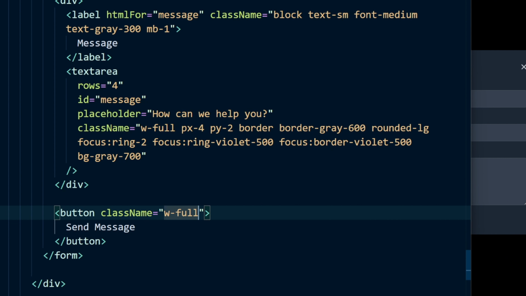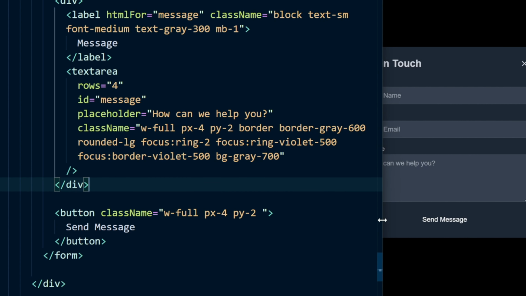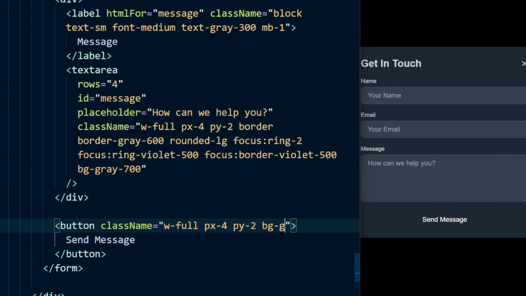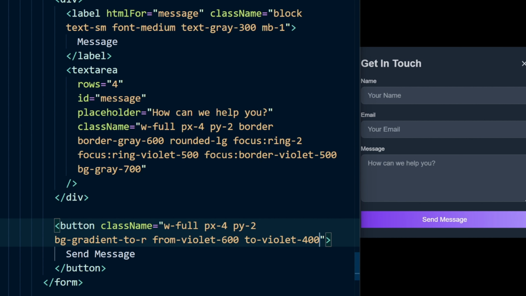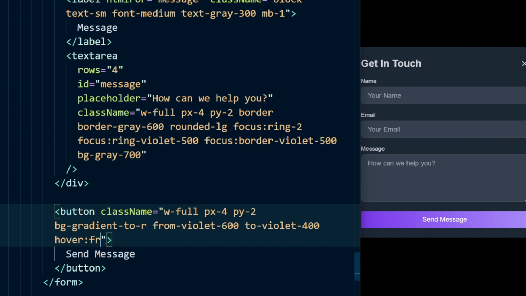We'll set the width to full so it spans the container, and we'll give it some padding with px4 and py2 to make it comfortably clickable. For the background, we'll apply a gradient from violet 600 to violet 400 for a nice vibrant look. And we'll also add hover states that shift the gradient to deeper violet and purple tones to give it some interactivity.